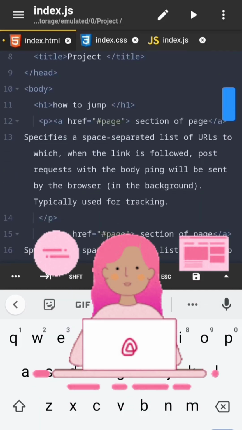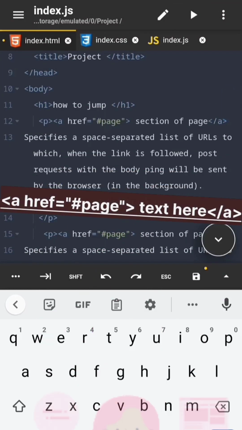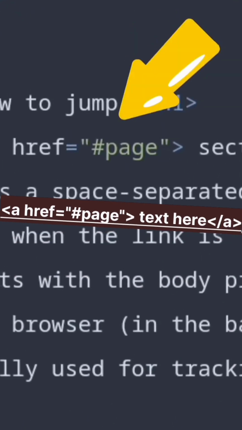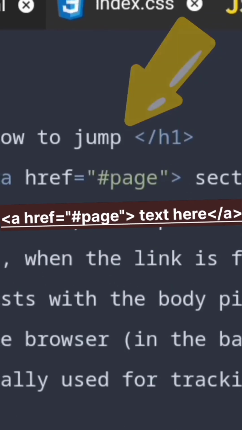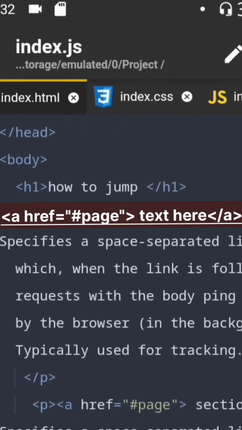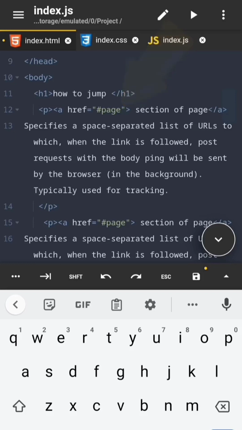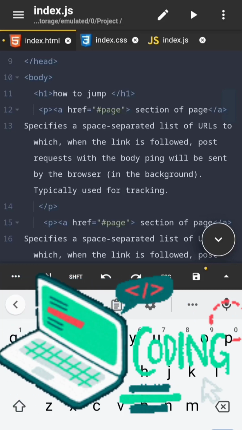So it's as simple as one, we have an anchor tag, and in an anchor tag we have this. This is the name that we want to use. The hashtag is very important, but the name that I use, page, can be changed to any other name, and you can have a number with it too. But we're just going to leave it as page.